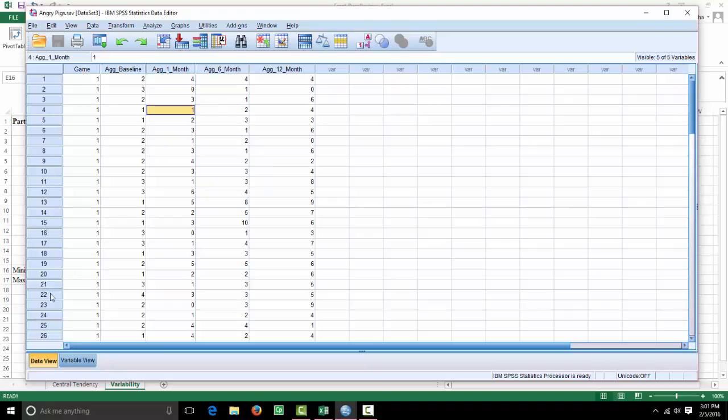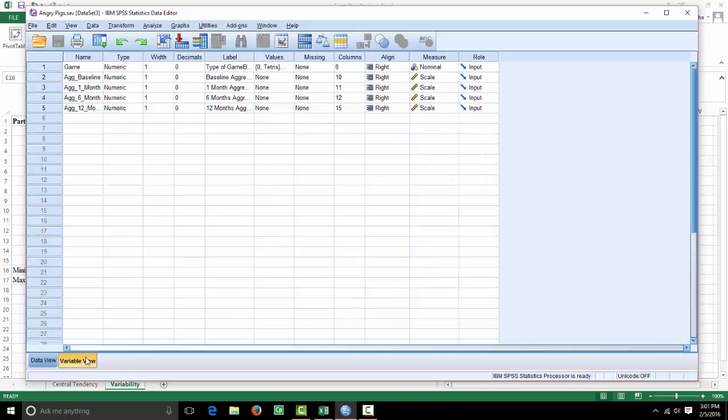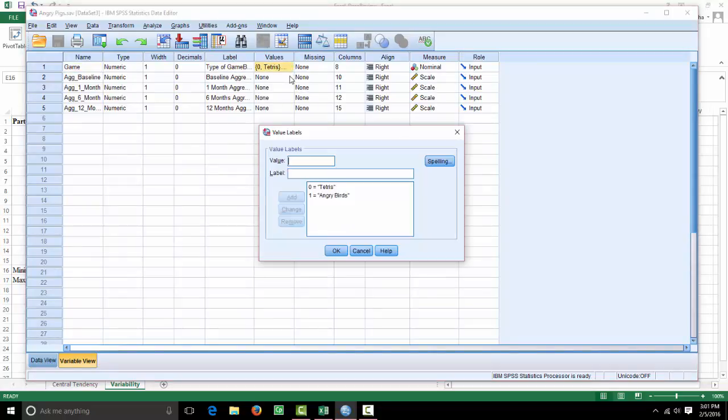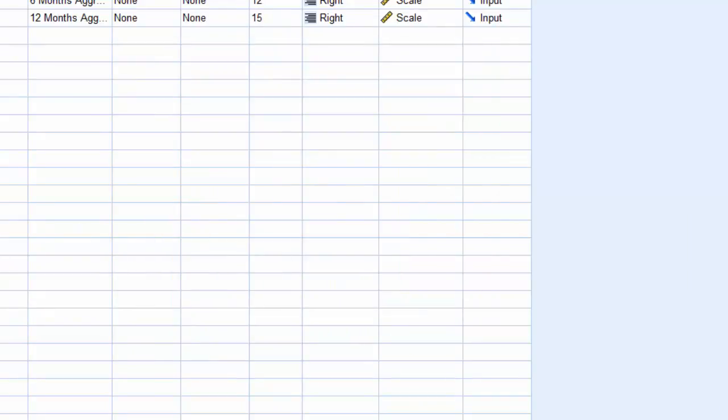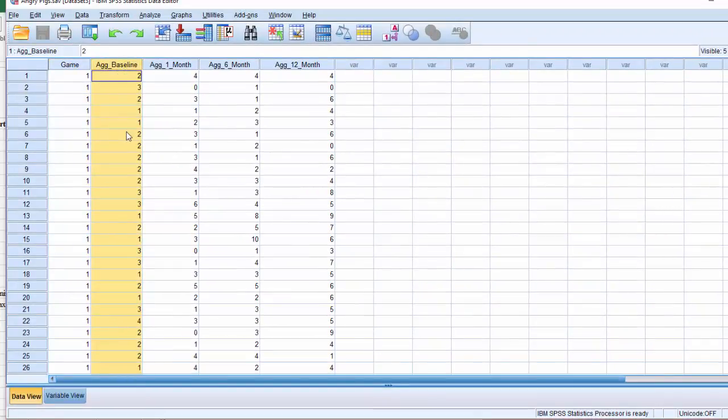So again, we're in data view here so we can see all of our numbers. Our first variable is game, or type of game, sorry, it tells us right here, type of game. The values, 0 represents that they played Tetris and 1 represents that they played Angry Birds. Then we have baseline aggression, aggression after 1 month, 6 months, and 12 months later.